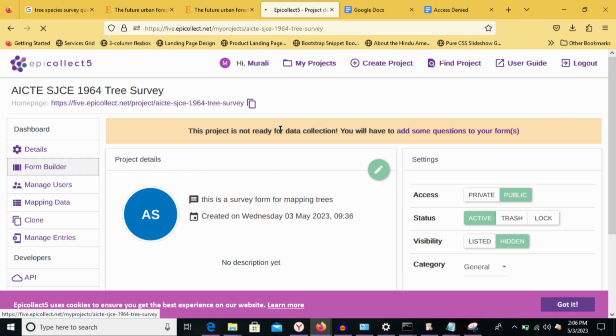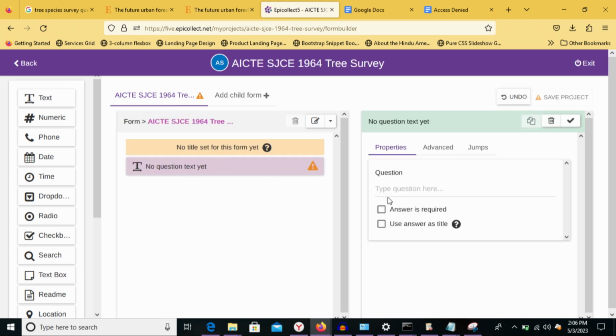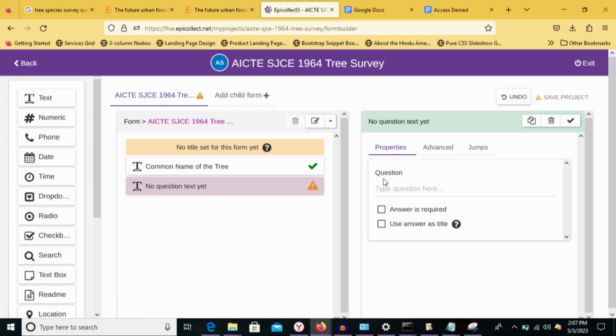Next, we have to give a form builder. The form builder is a separate utility where we design each of these forms for mentioning the names of the trees. We start with a text. The first question is the common name of the tree, for example mango, and the answer is required. Next is the scientific name of the tree, Mangifera indica.